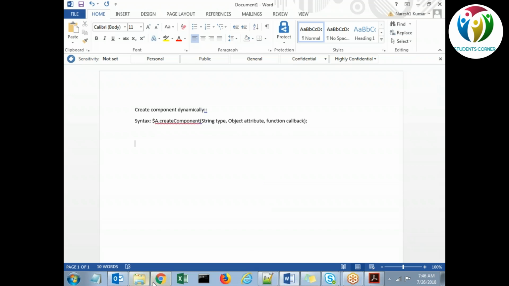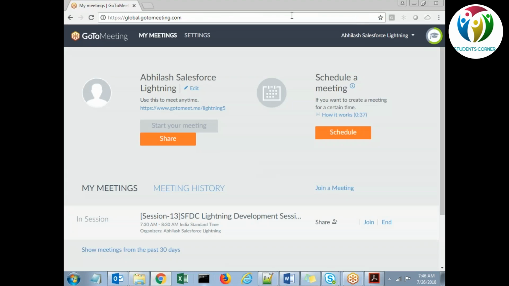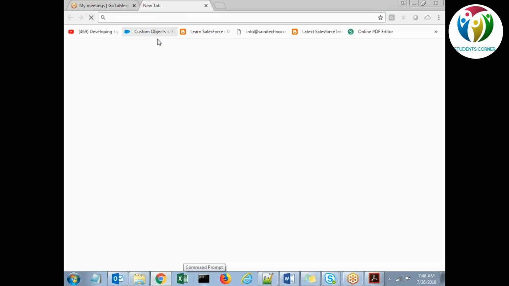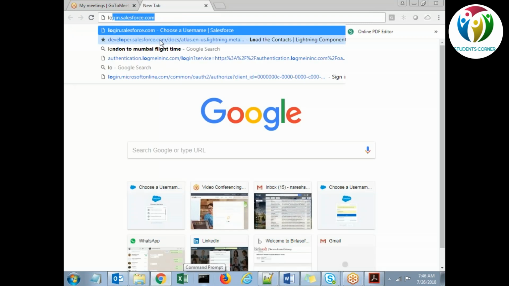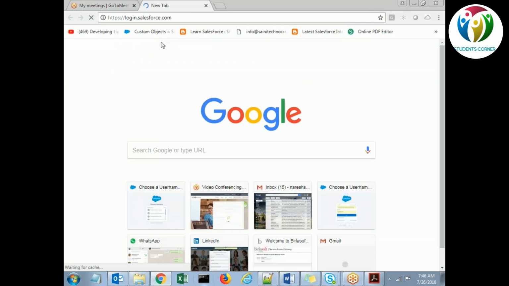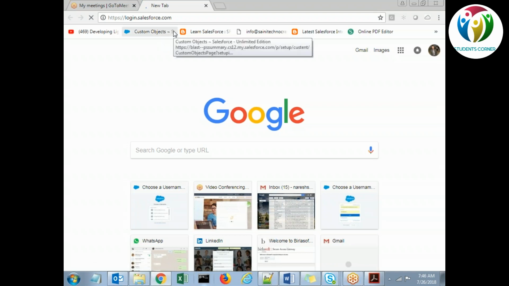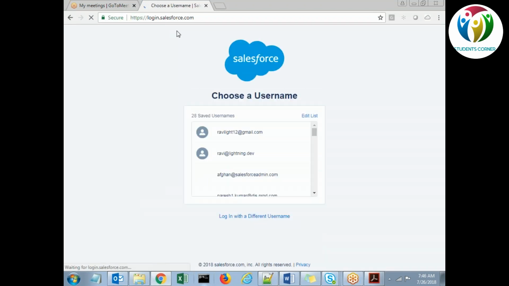Let's say you want to create a lightning button dynamically. In that, type will be lightning button, and attributes will be like name or id. And the callback will work in a similar way to how we call the effect function and use a callback function. The same way we will be using that. Let me show you that.